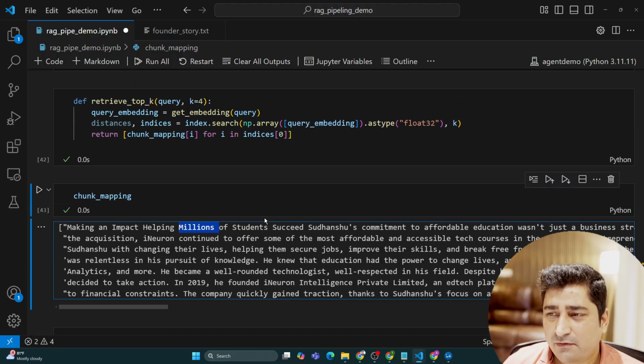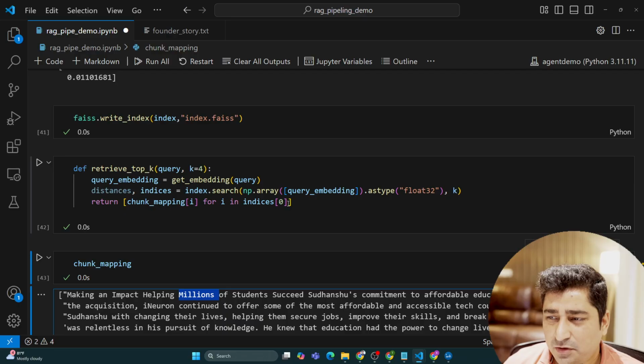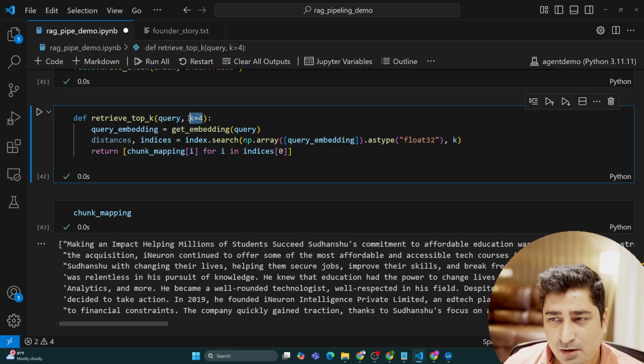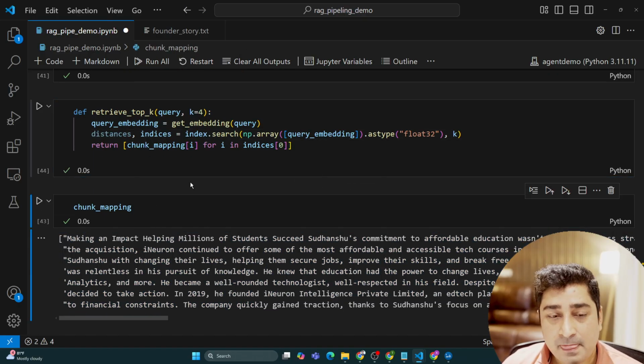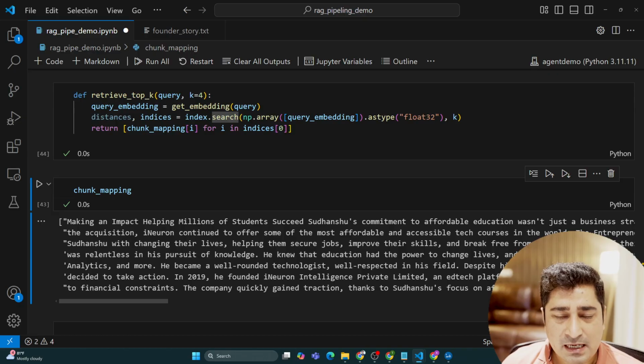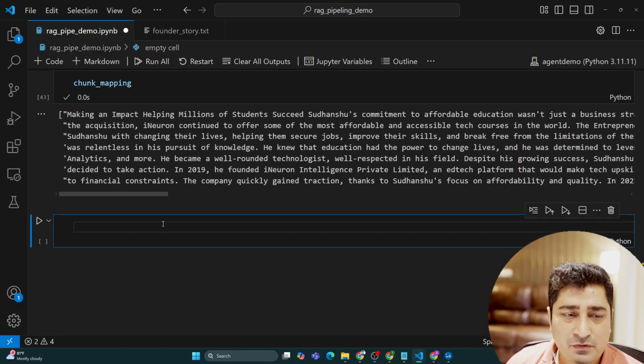So one by one, it is going to extract it, and then it is going to return me this one. So for a top k equal to 4, whatever we were looking for, it is going to return me this entire information. Okay, execute it. Now, this is done. Now what we have to do is prepare basically a prompt, right? We have to prepare basically a prompt.